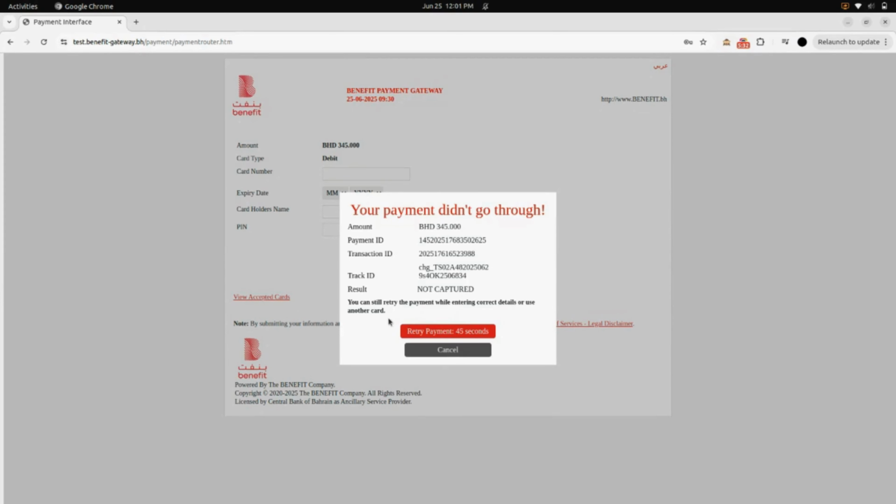So under that you will find two buttons. One is for retry payment. If you click on that, you need to enter your right card details and do the payment. And if you click on cancel, your payment will be cancelled. So I'm going to click on cancel right now. So you can see my payment is being cancelled.